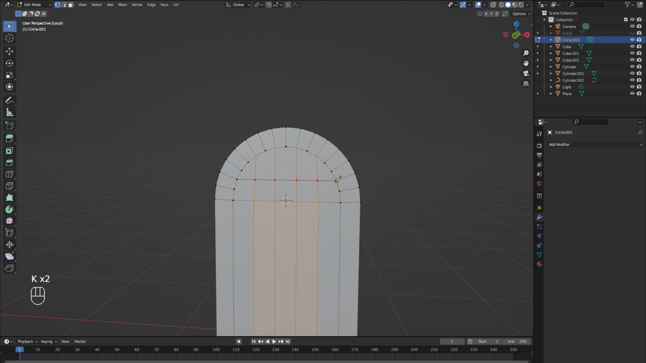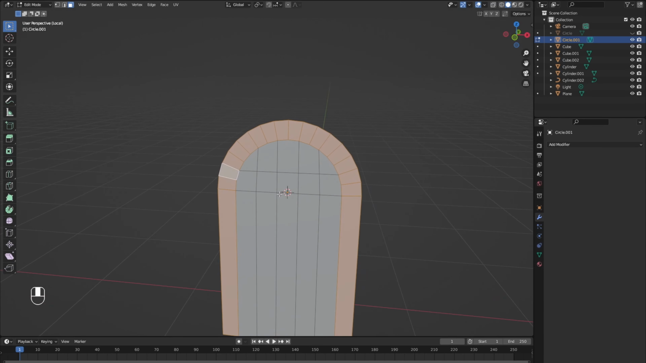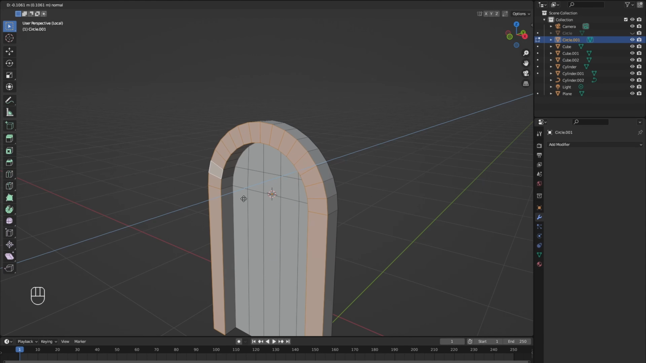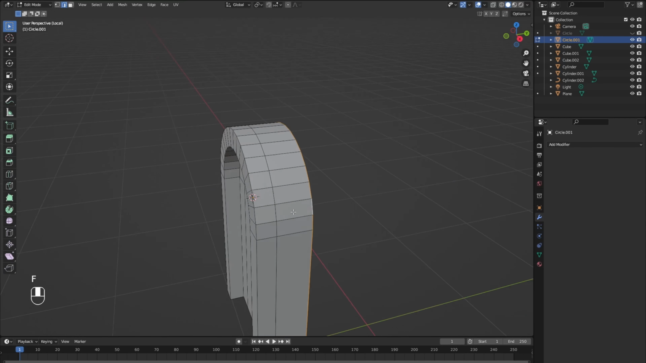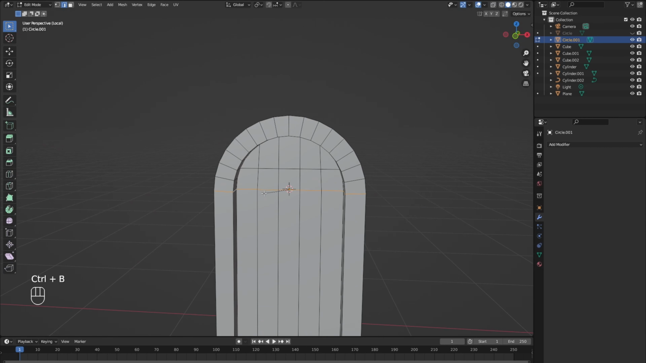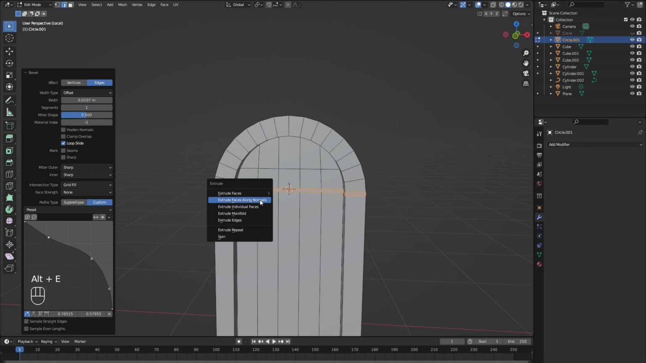Add a crossbar as well. Now select all the faces of the frame and extrude them out. Extrude out the edge of the back as well, and close the face with F. Now select this loop and bevel it with Ctrl B.